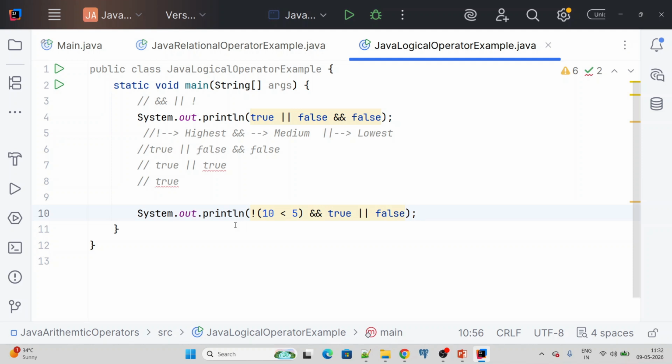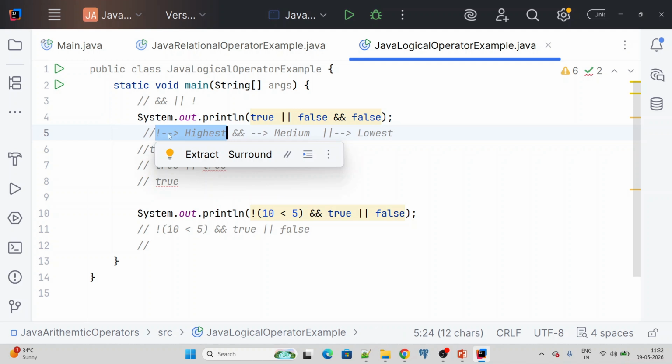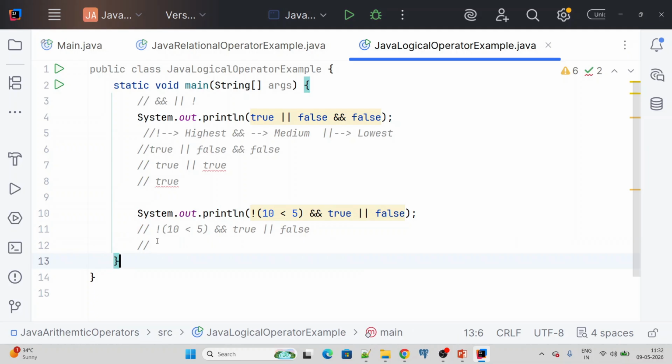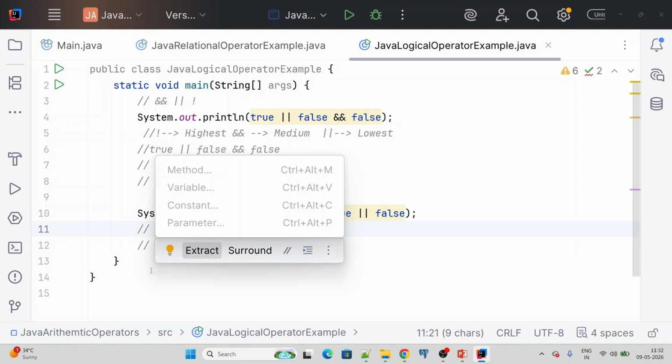So guys, time up. The answer is true. But how true? Let's see. We have != operator, and in brackets we have 10 < 5. Then we have the double and operator, it is true. Then we have the double or operator, false. So now what will happen? We already know what has the highest precedence, the != operator. So here the first priority will be given to the != operator. So this will execute first.